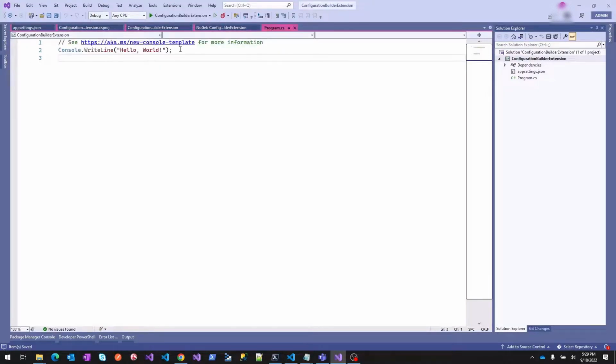Let's go back to our program.cs, and what we'll have to do is add the package reference here for the configuration. So Microsoft.Extensions.Configuration.